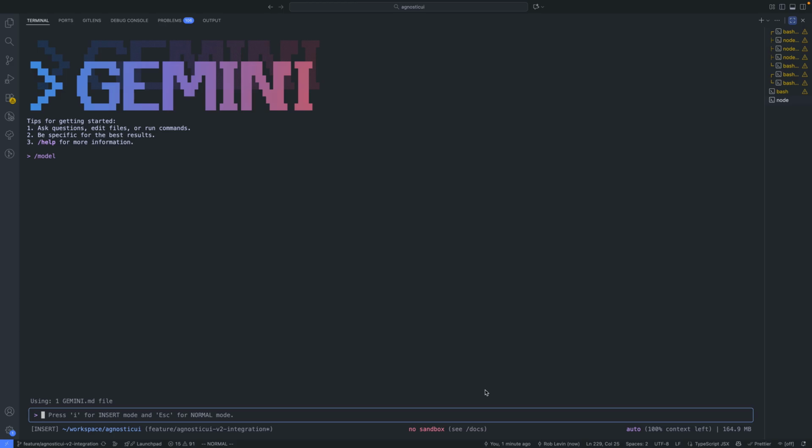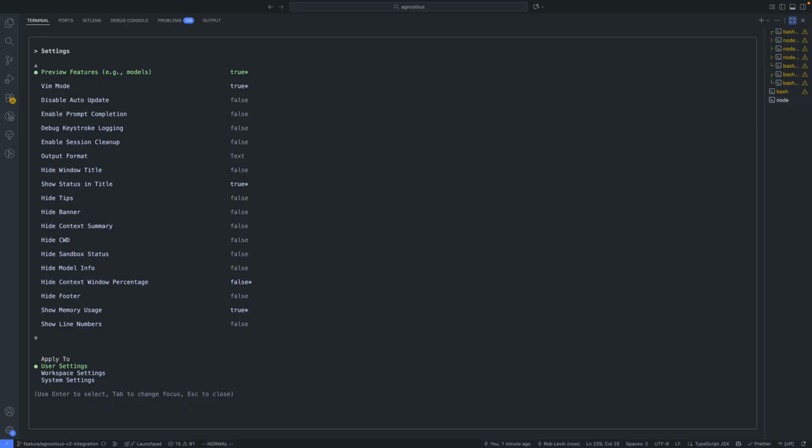Gemini 3 is all the rage, and I wanted to show you how you can get it set up in Gemini-cli if you want to do so. The first thing you're going to do is go to your settings, /settings. You can hit tab there. And then it's this first thing you see, preview features, e.g. models. I've got it set to true, but it was set to false before, and I like to use Vim, so I've got that true. If you hit enter, it'll toggle it. So that's how you enter it.